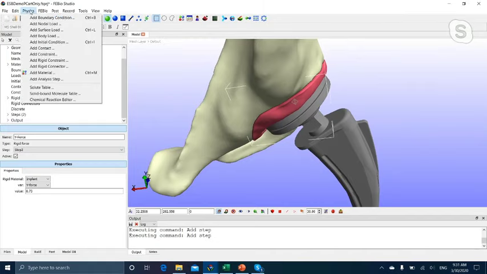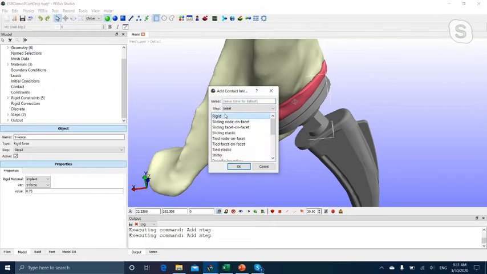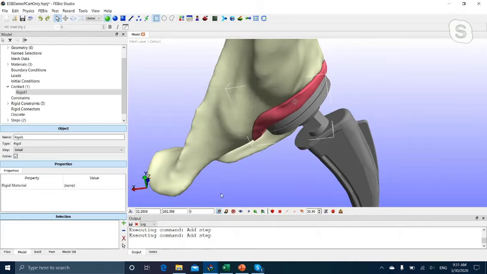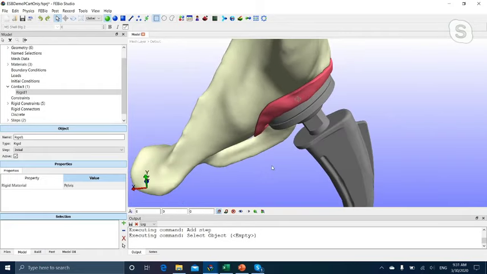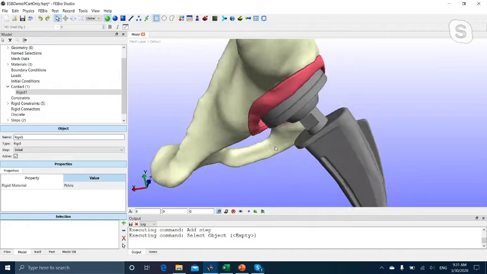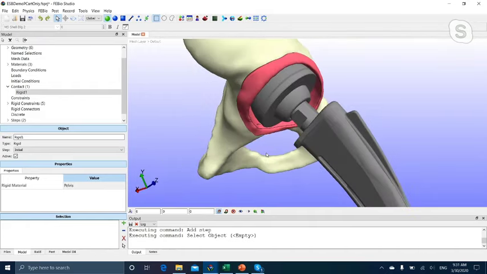So to add a contact interface, you go to Physics, Add Contact, and since our pelvis is a rigid body, we're just going to use a rigid interface. We have to select the material that this interface will attach to, which is the pelvis in this case, and then we have to select the surface to which this rigid interface will be applied. So that surface is the back of the cartilage, which is difficult to see.